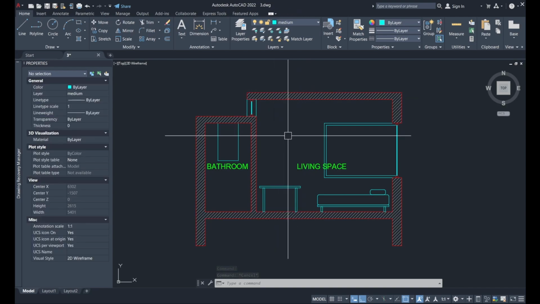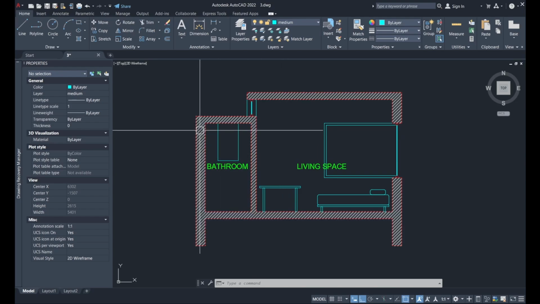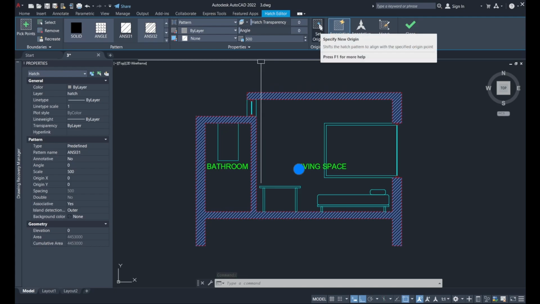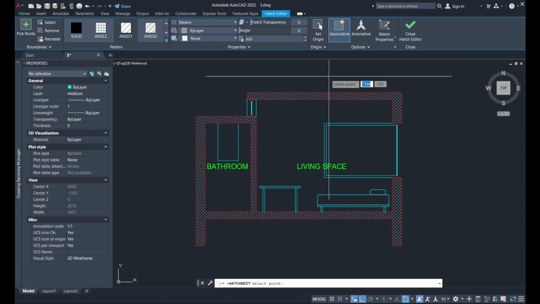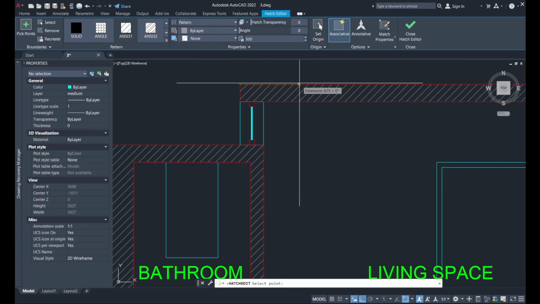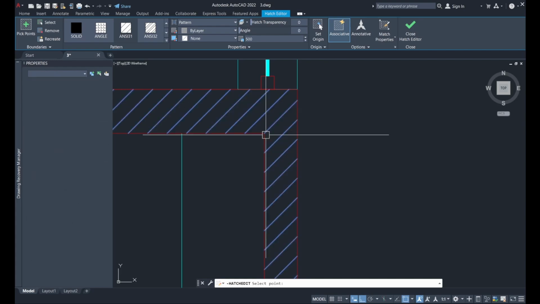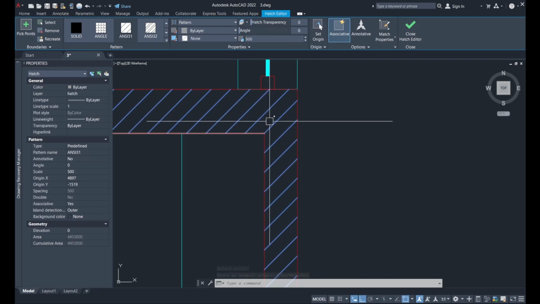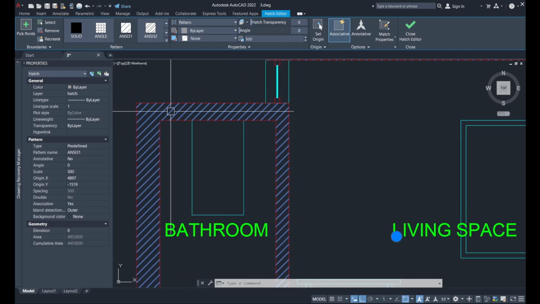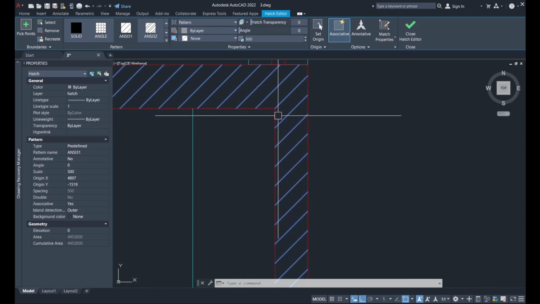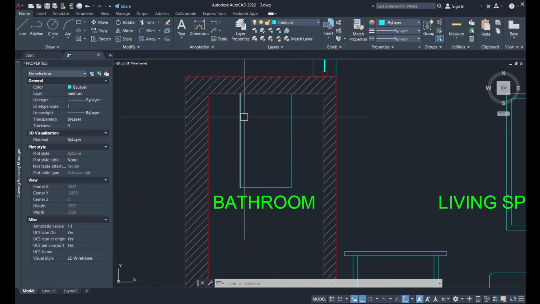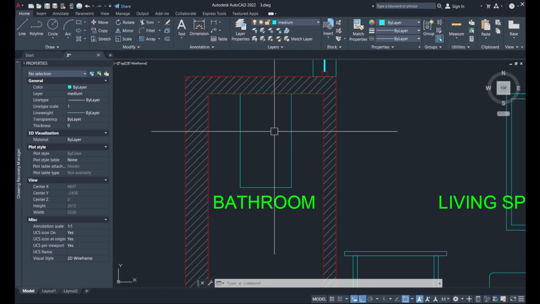Now another cool feature is if you select the hatch, you can set the origin of the pattern. So let's just see how that works. Select the origin, and if I select this point over here, you can see that the lines of the hatch pattern originate from that point. So sometimes when you want your pattern to be a little precise to your construction lines, you can just use that.